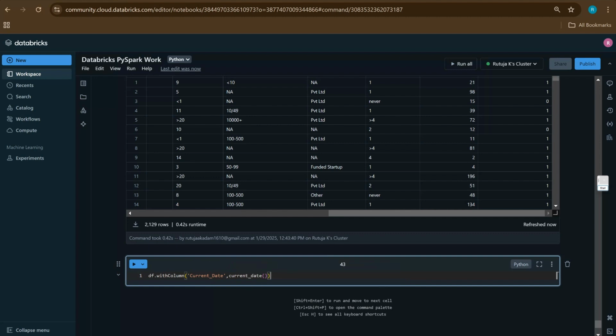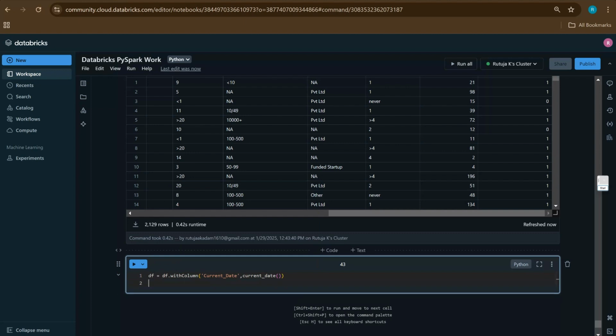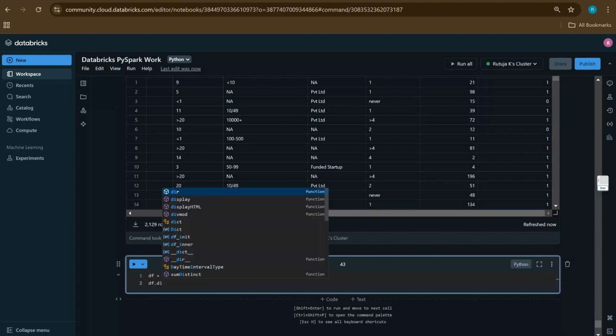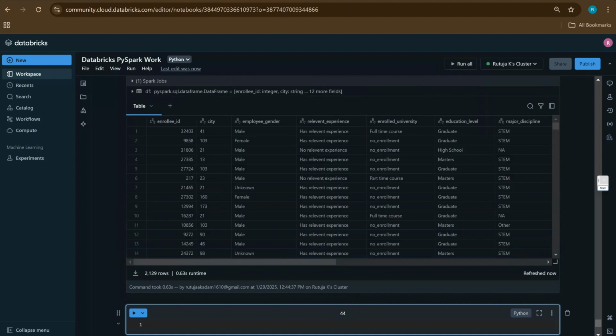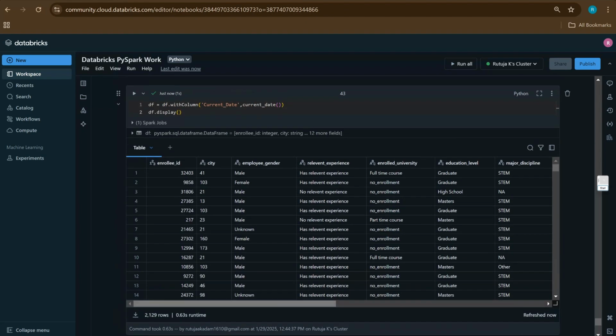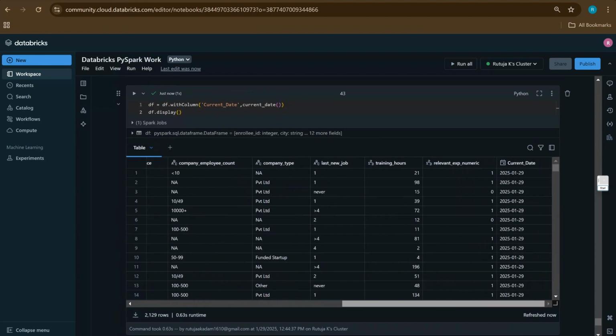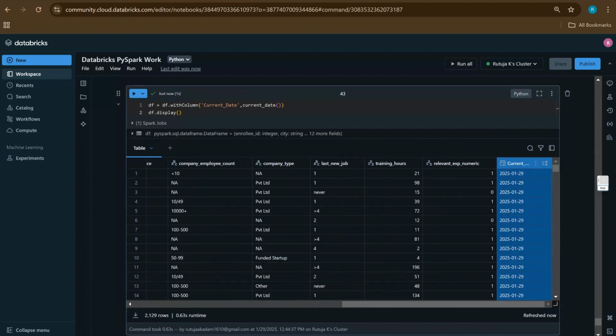We'll simply use that function, and once this syntax is executed, I would like to modify my existing data frame. So I'll assign df equal to the syntax that adds a new column with the current date, and then we will display our existing data frame. Now let's see if we have the current date or not. Okay, our query has been executed properly and we are getting the current date as a new column.